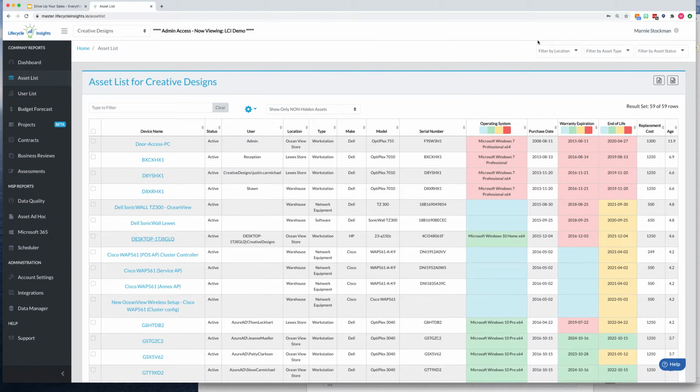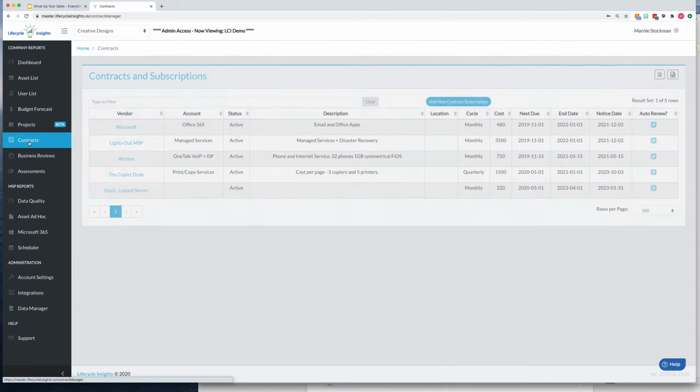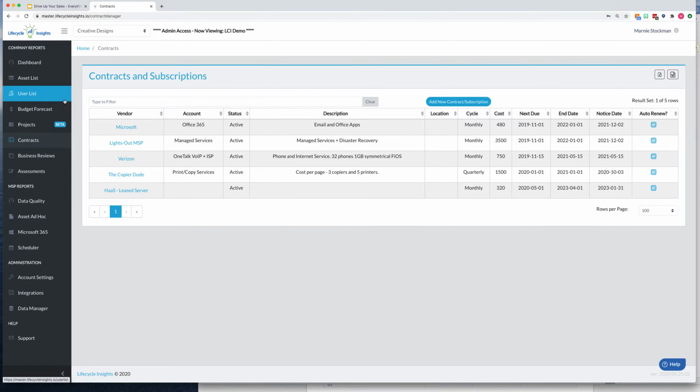So once we've pulled all the asset information in there, we also pull user information from Microsoft 365 and the PSA to make sure we can align licenses to see if there are any places where we're either not documenting in the PSA or maybe we're paying for extra licenses that we can help the client save money on. The other piece that we add that we can push into a budget forecast is contracts.